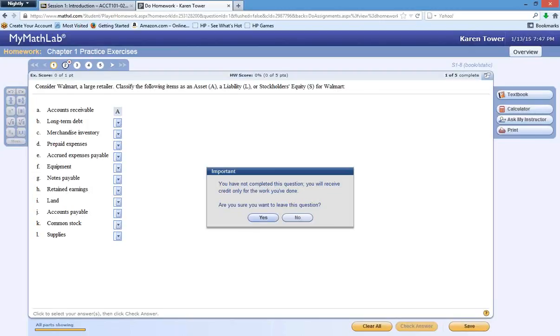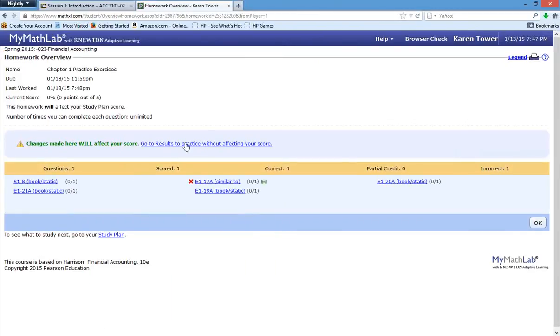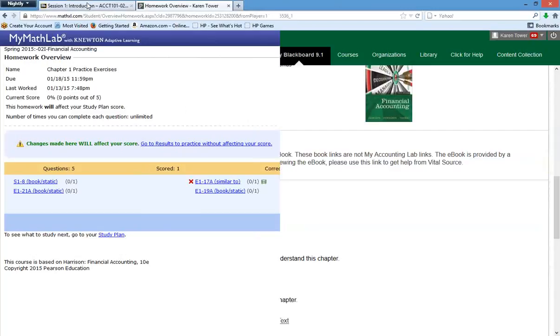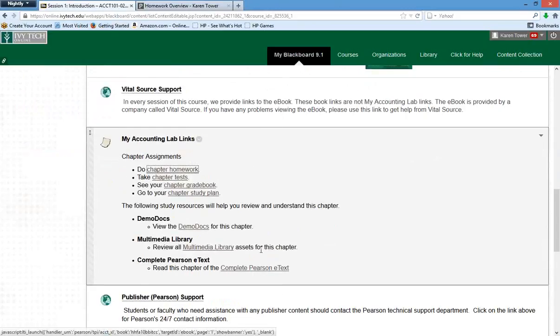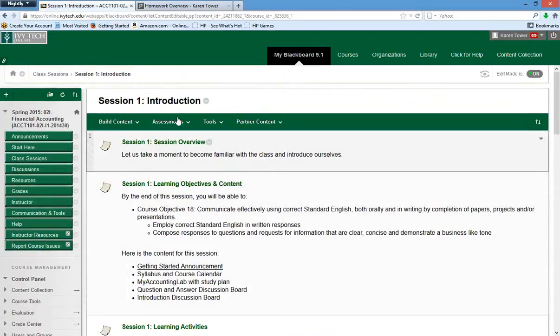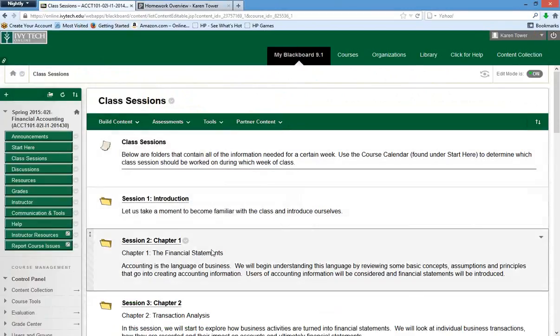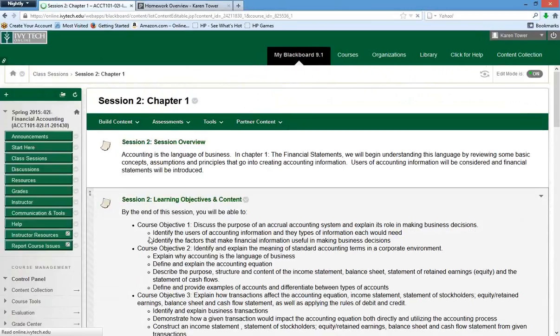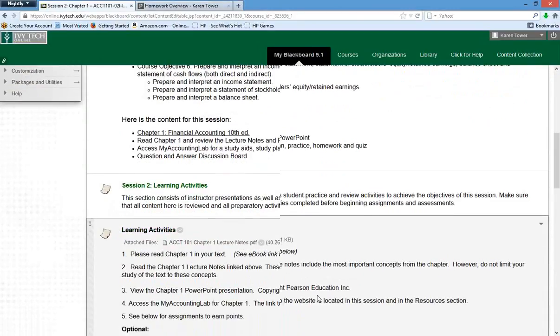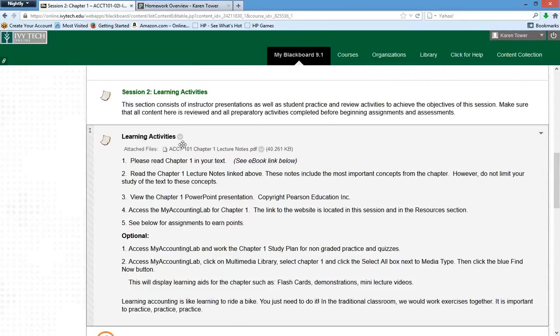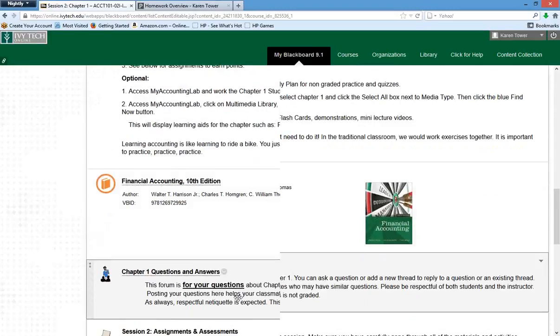I can save my work and leave and come back later. Okay. And I can just go back to my actual Blackboard class here. So that was the introduction class session, which is due by Thursday, but that's basically just your introduction that is due. On Chapter 1 or Session 2, that is where it's actually talking about the assignments that are due. We've got some lecture notes posted here, which can be helpful.